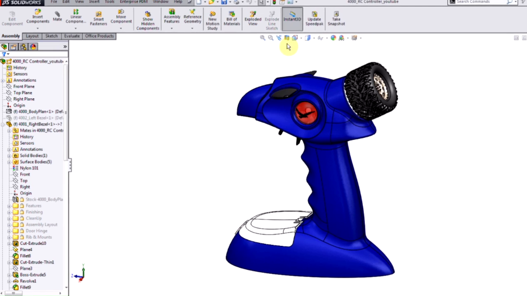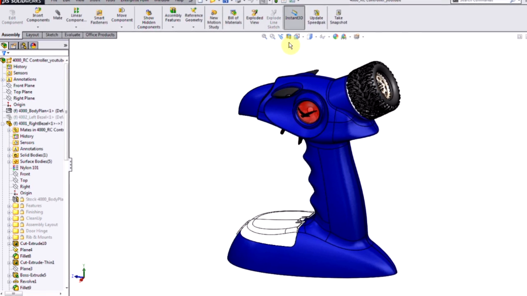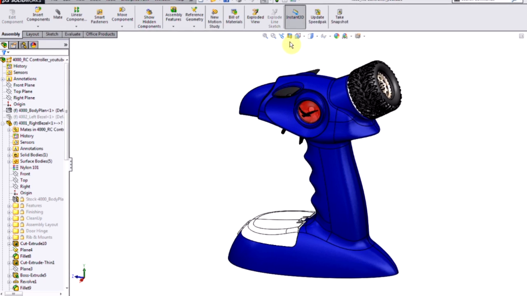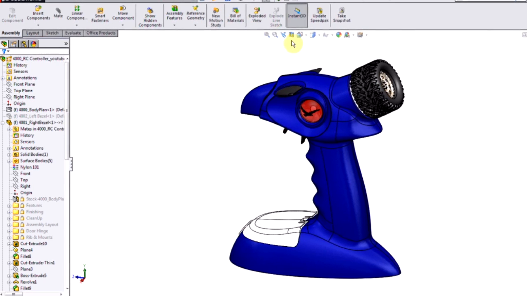Today I will be going over the enhanced functionality of the SOLIDWORKS 2014 section view. The section view in SOLIDWORKS allows you to envision external coverings and explore internal components.